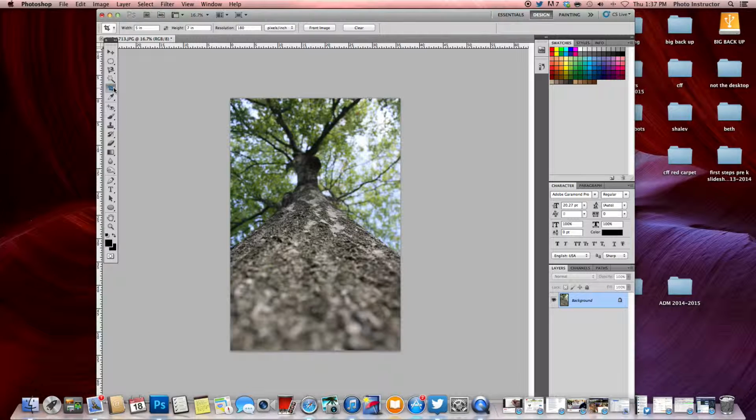You're going to select the crop tool. You're going to set your width and height to 5 by 7. You'll use 5 as the width and 7 as the height if the picture is a vertical composition. You're going to use 7 as the width and 5 as the height if the picture is a horizontal composition. Then set your resolution to 180 and begin to crop your picture.